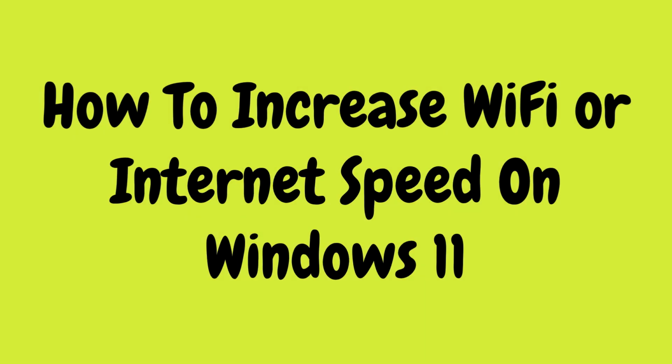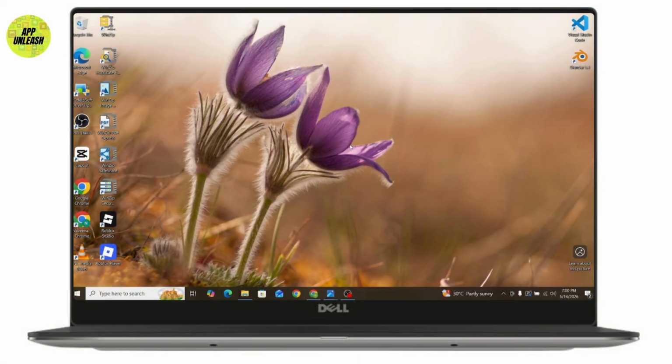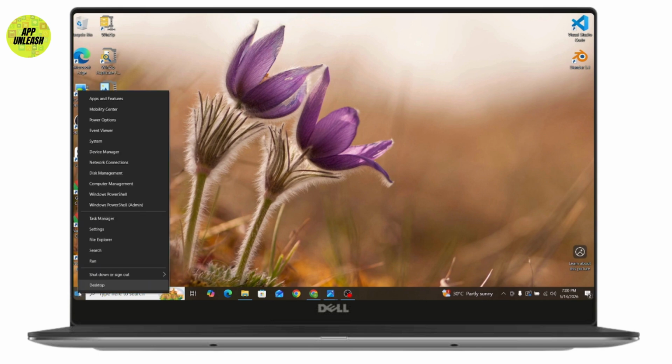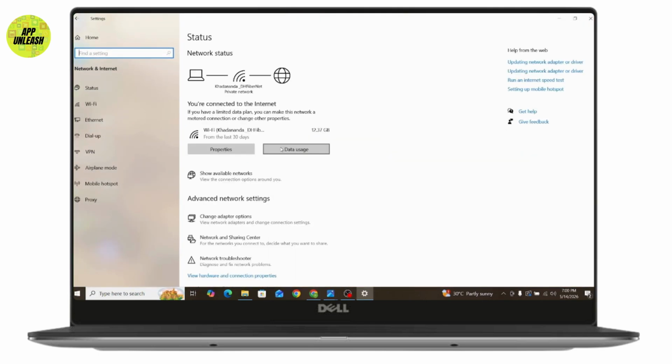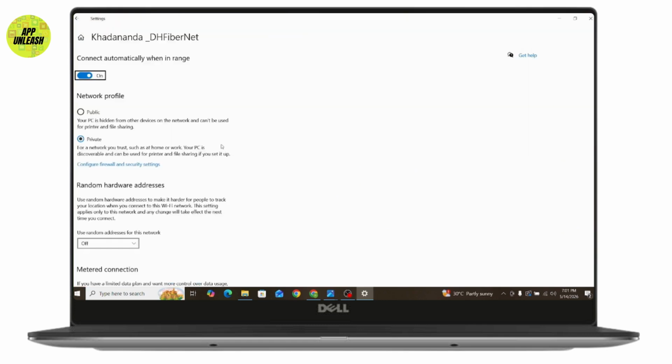How to increase Wi-Fi or internet speed on Windows 11. So if you want to increase Wi-Fi or internet speed on your Windows 10 or 11, then what you need to do is first, you just need to simply open up your settings, right click on your Windows, go with settings, go with network and internet, and click on the connection that you're currently using, either your Wi-Fi or your Ethernet. Once you've selected, you need to look for the metered connection option.